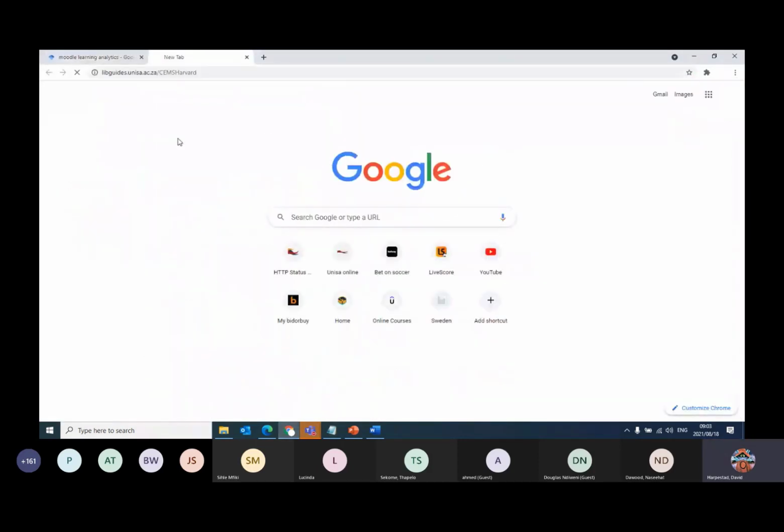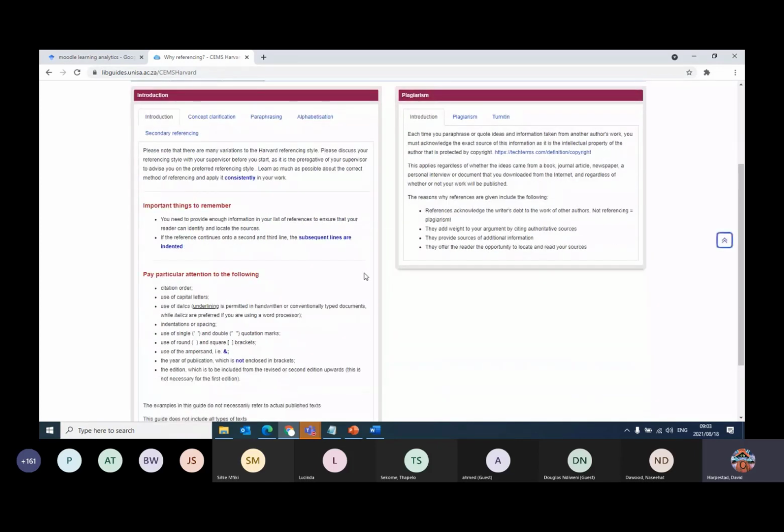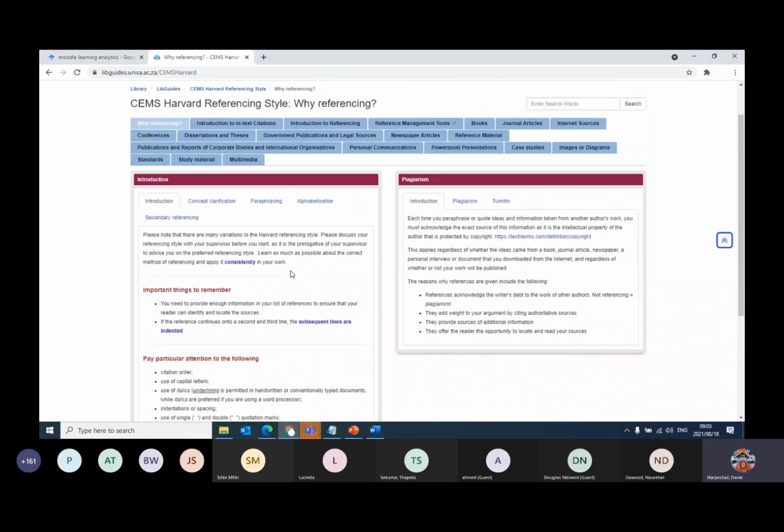Just to show you guys, I quickly copied this. I know UNISA does have some very good resources. We will share this with you as well. For example, CHEMS, they've got a Harvard referencing style, and they've got this whole information here that can show you how this works. There's plagiarism, there's that thing called Turnitin. You're going to love that thing sooner than later. So yes, it's going to be available to you, and it explains exactly how it goes.